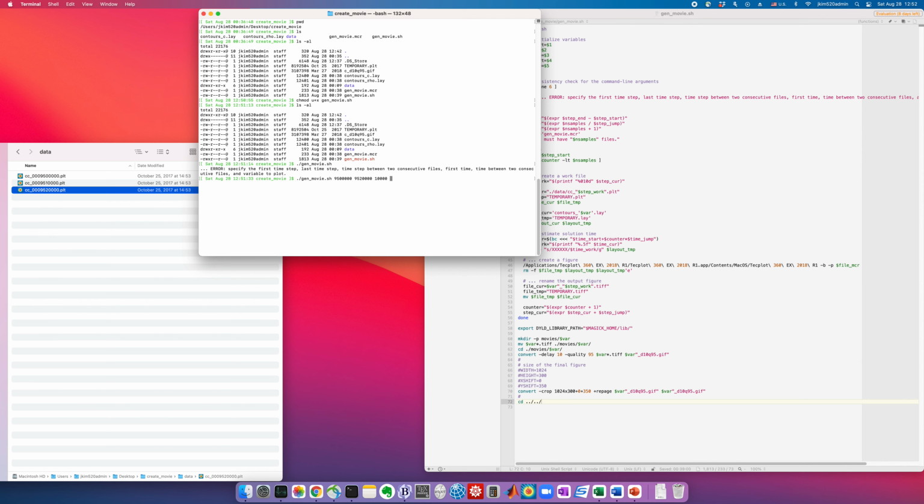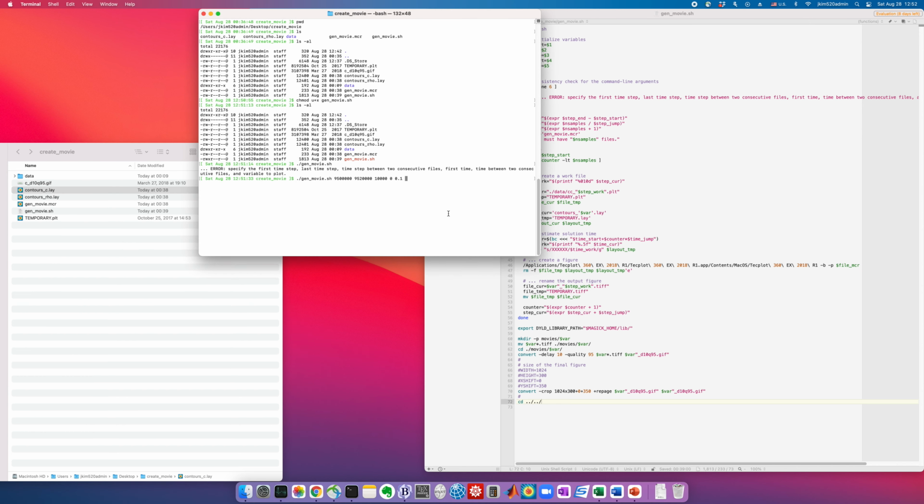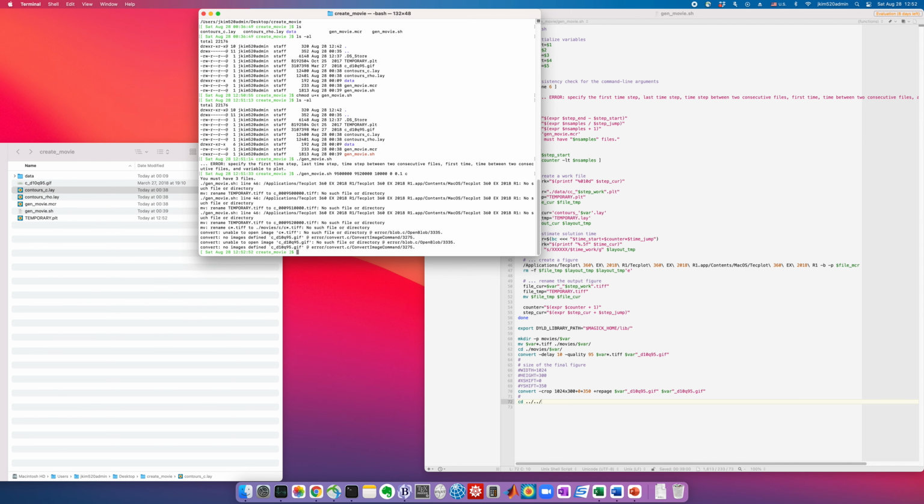And for the first physical time, for now, let's just pick any value. And for the time between two consecutive files, let's just use 0.1. And which variable do I want to visualize? There are eight different solution variables, but here I have a layout file only for C and rho. So I want to choose C, and there you go. I have six different command line arguments. Simply press enter. Okay, so I have an error for some reason.